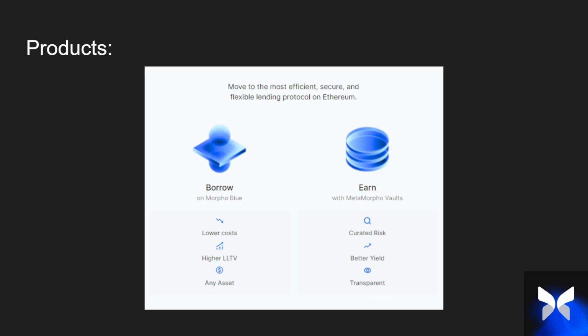More specifically, I wanted to talk about what the differences are between borrow and earn. So borrow is like their traditional lending market. This is going to be lower cost, higher loan to value ratio, and you can use any asset as I previously mentioned. And the earn tab is more like a vault. So this is curated risk, better yield, and transparent.